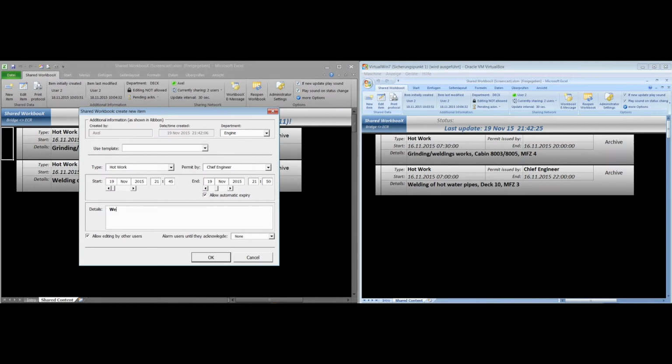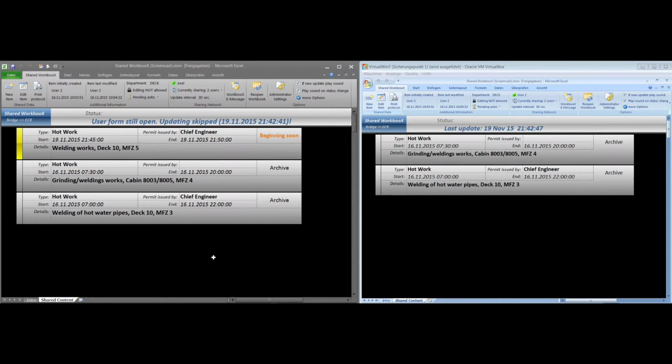I would just say that there are welding works maybe on deck 10 going on. So as you can see, I will stick to my maritime environment example. I will allow other users to edit the item, and I will just press OK. You can see that the item is now created with this yellow flag saying that it will be beginning soon. You can also see that the updating process was skipped as long as this user form is open, and it won't stay open forever. There's an idle period, so whenever the user is not making any entries, this user form will also close automatically.